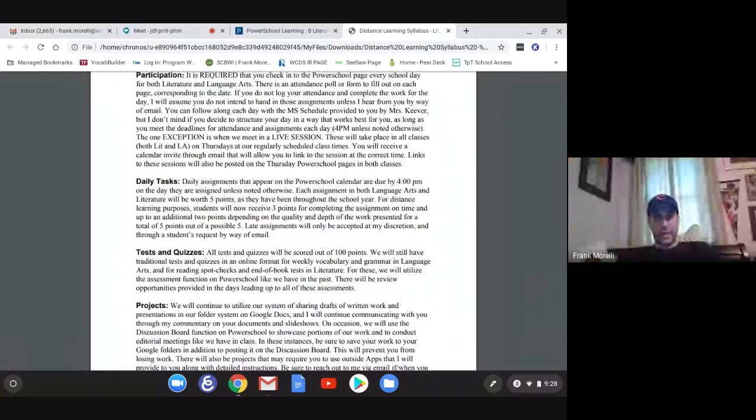This kind of gives you an idea of how the homework assignments and classwork assignments will be graded. If you look right here, let me just go through that with you. It says each assignment in both language arts and literature will be worth 5 points. That's what they've always been worth, so they're going to continue to be worth that.